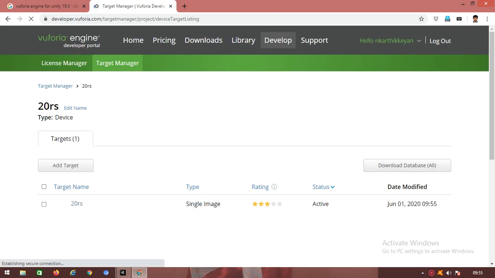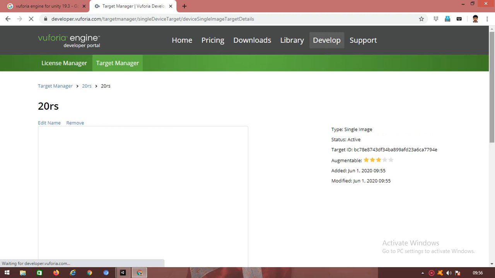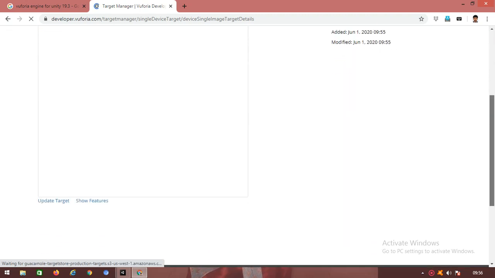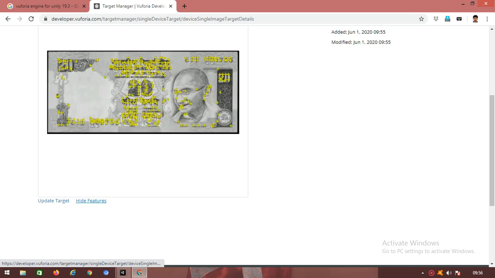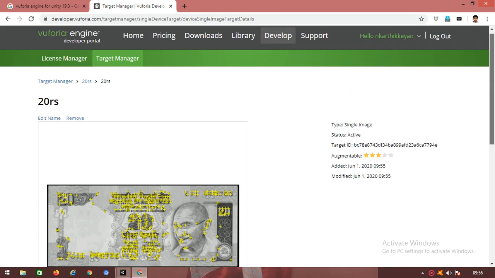Yes, now you can see here the rating of this picture is 3 stars. It means that if you click this 20 rupees image, you can see how the features are working. This is the set of features recognized by the Vuforia engine.